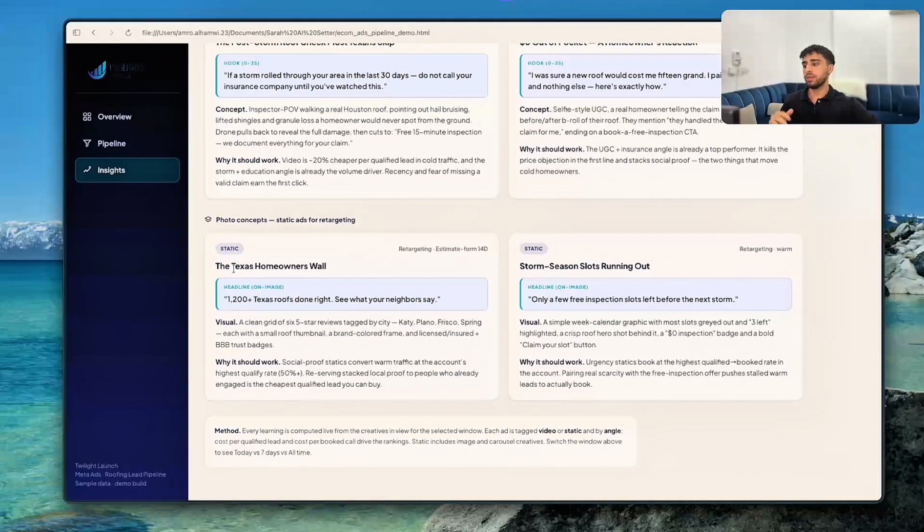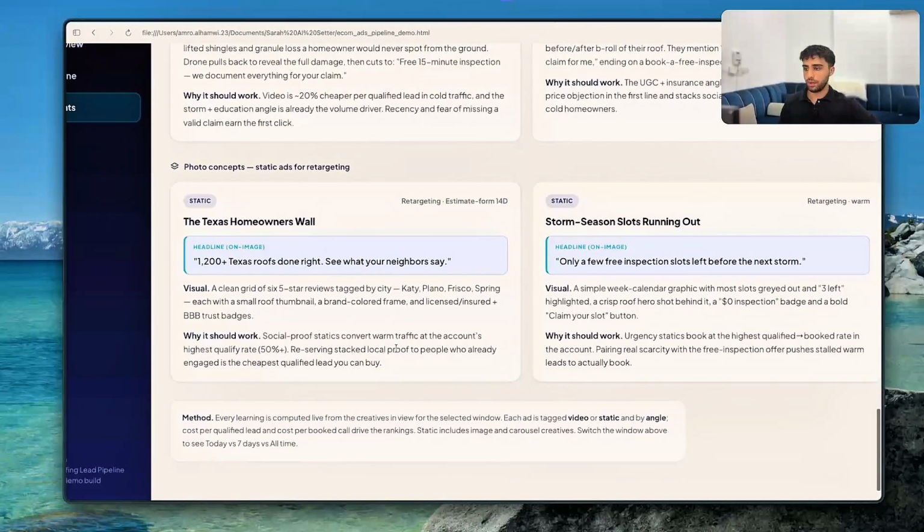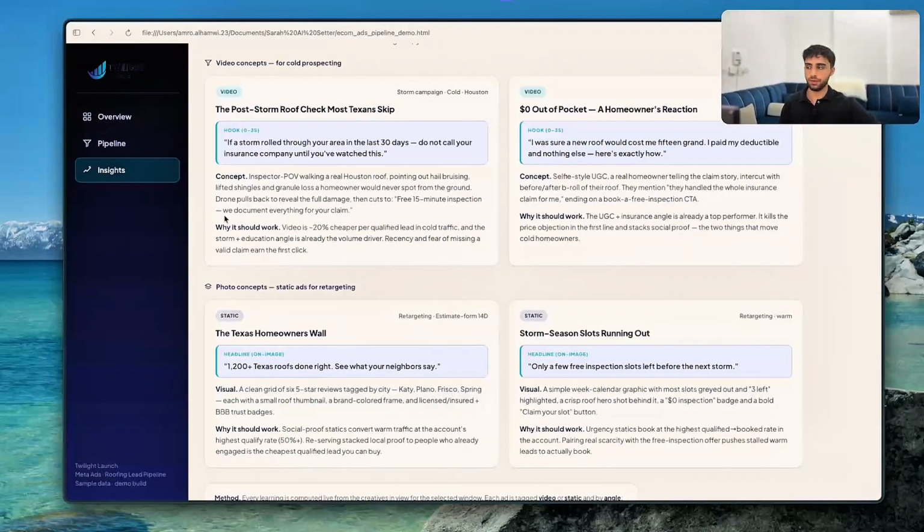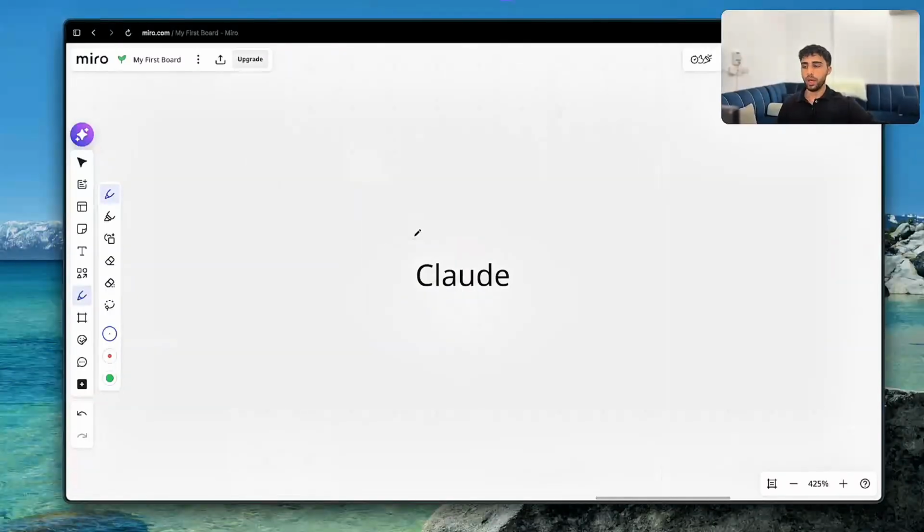And then if you scroll down, same thing with statics, right? We have one idea, we have the second idea with the visuals as well. Of course, you can pause the video here if you want to read through every single one, but I'm going to show you how you can actually build it yourself. But just really quick so you understand how this works.